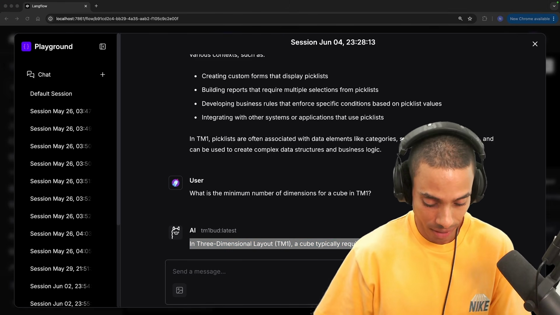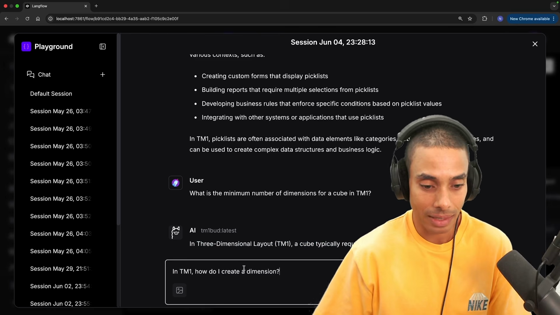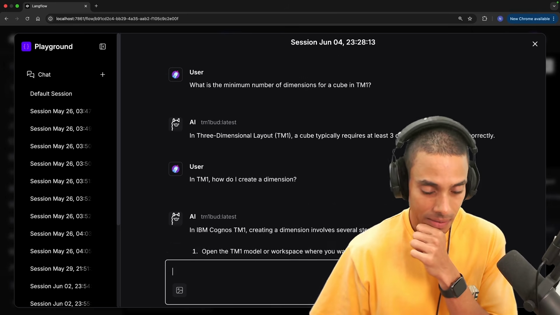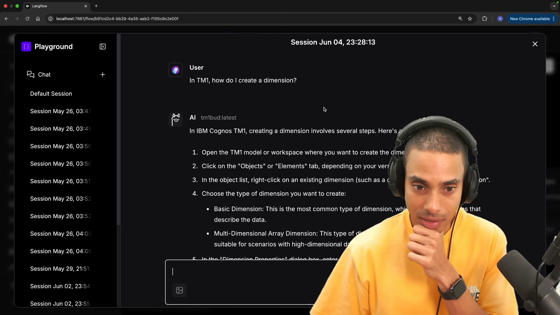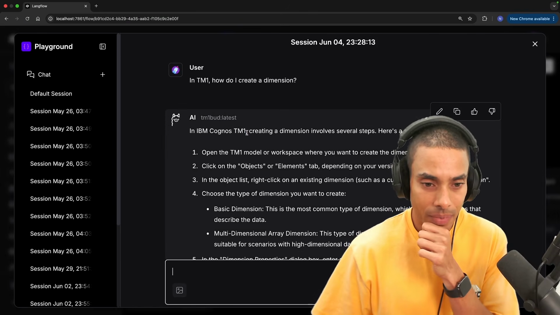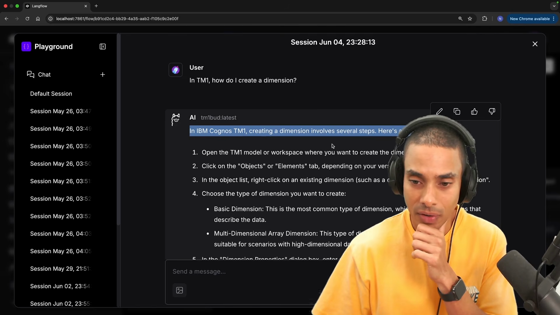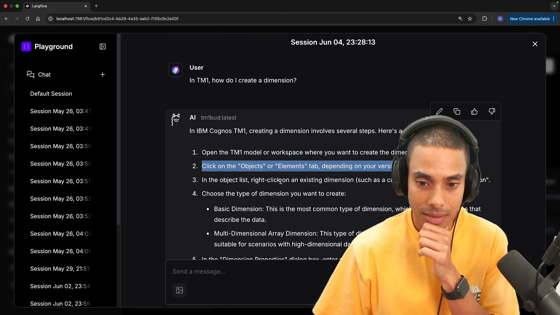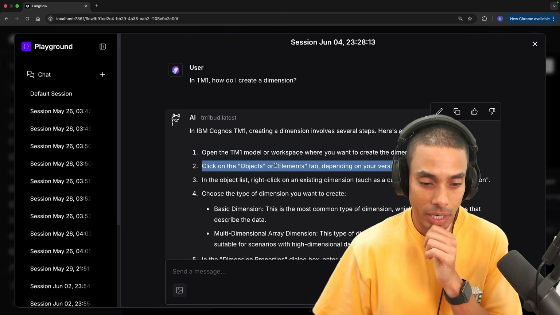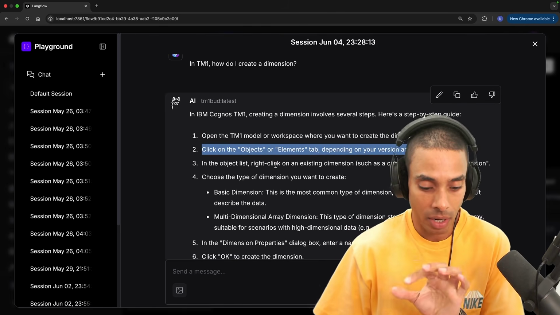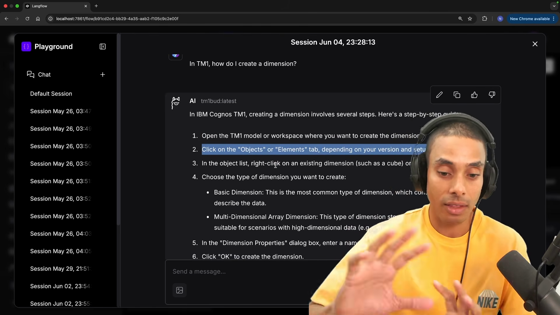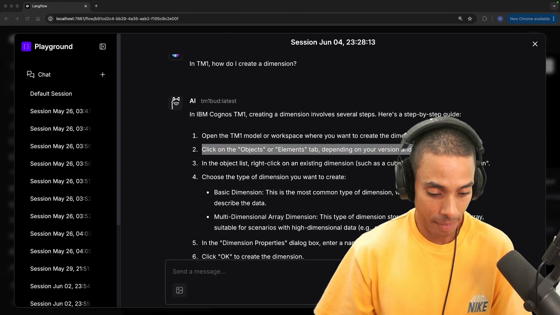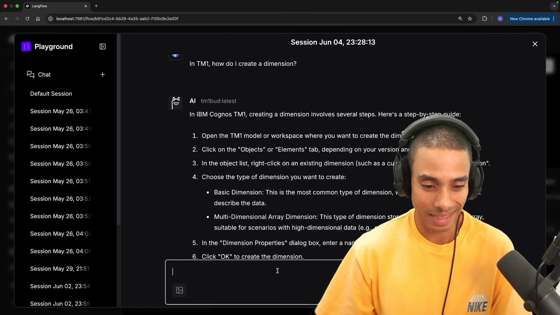In TM1, how do I create a dimension? I think this is the one that started talking about Dynamics 365. How'd we go here? All right, doesn't look like it's doing it. In IBM Cognos TM1, creating a dimension involves several steps. Open the model or workspace. Not quite. Click on objects or elements. That's still a bit of a hallucination. The focus here is opening up the dimension editor and making an adjustment there. And then what was our last one? Again, this one's a little bit airy-fairy.